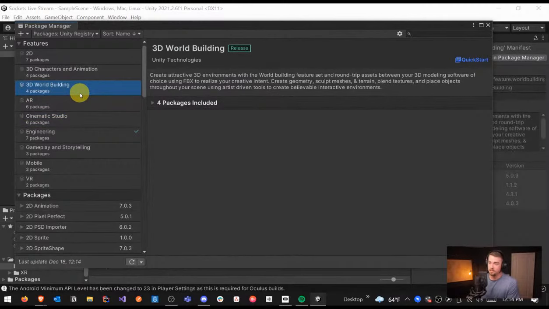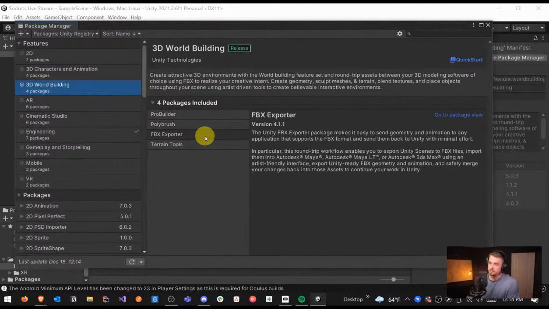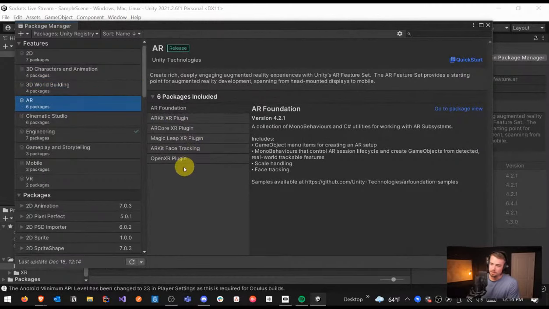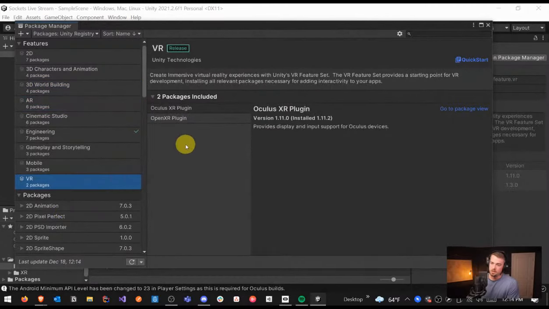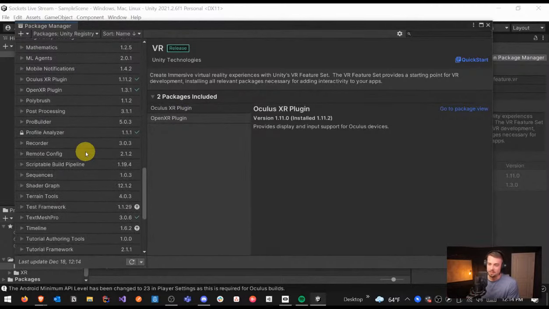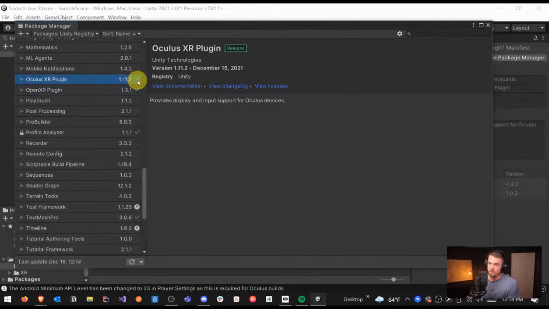Like if you're going to do 3D world building, I could download Pro Builder, Polybrush, FBX Explorer, and Terrain Tools. So like AR, here's all your AR stuff. VR only has Oculus and OpenXR, which we've actually already downloaded. If we look in the project settings, we've already downloaded these. So there's your OpenXR check and Oculus XR check.